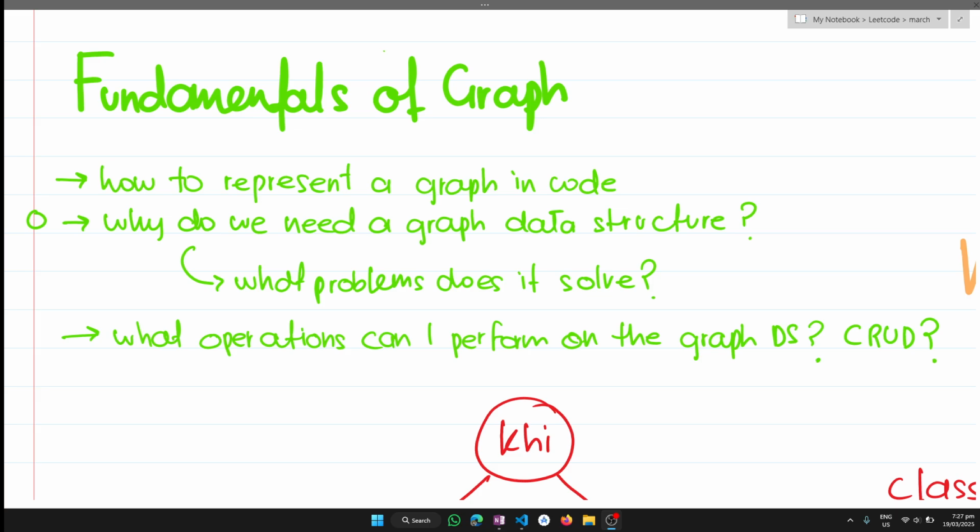Today we are talking about graphs. So if you have no idea about what graphs are and you don't know how they're used in code, then you have come to the right place.